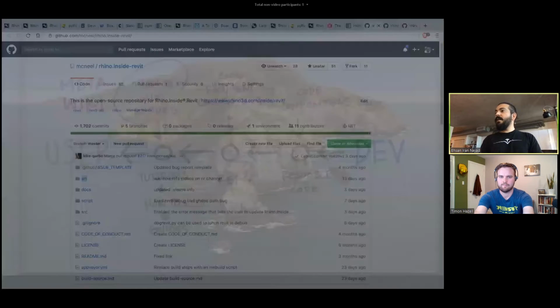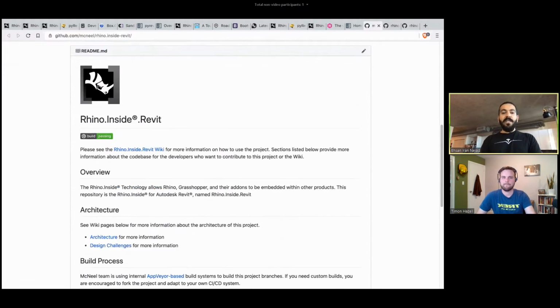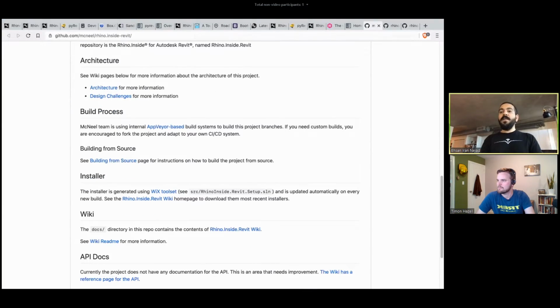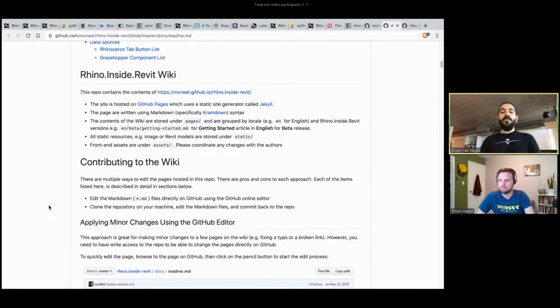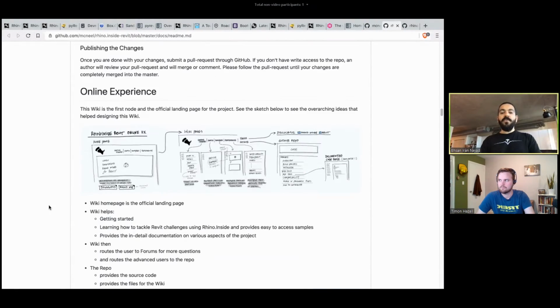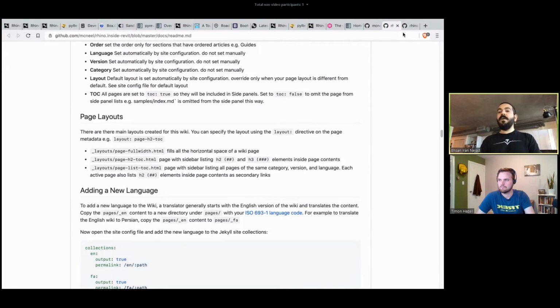So the last slide is basically this: on the Rhino Inside Revit project, the homepage for the project, the README explains what this project is. This is not part of the wiki. This is the meta project. This is where they come to the source code and they want to understand how the source code works. Or in this case, this is the documentation about Rhino Inside Wiki. There's this big document that describes how you create the wiki. Sort of like, what is the online experience that we have designed for the users? It's all documented in here. Understanding the wiki source files, all that kind of stuff. Make sure that is also documented as well.